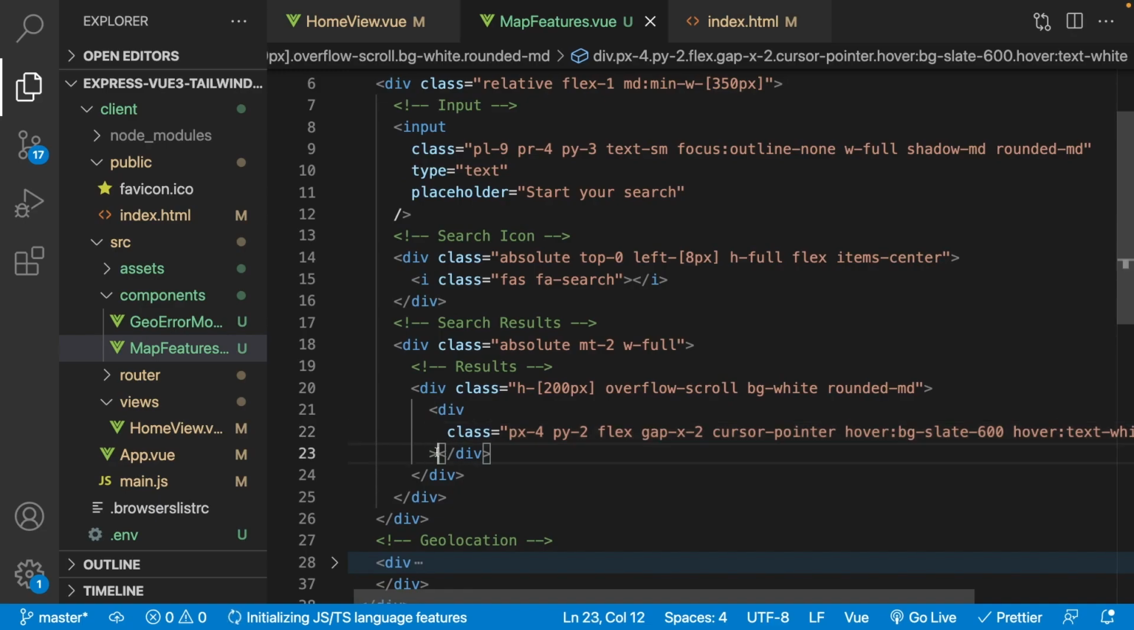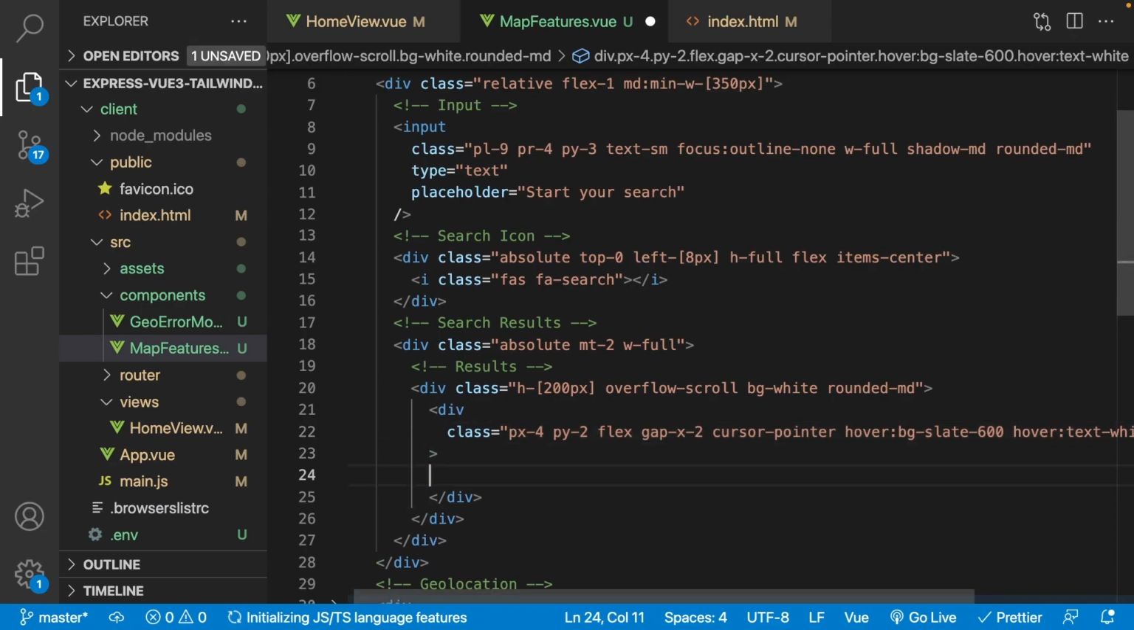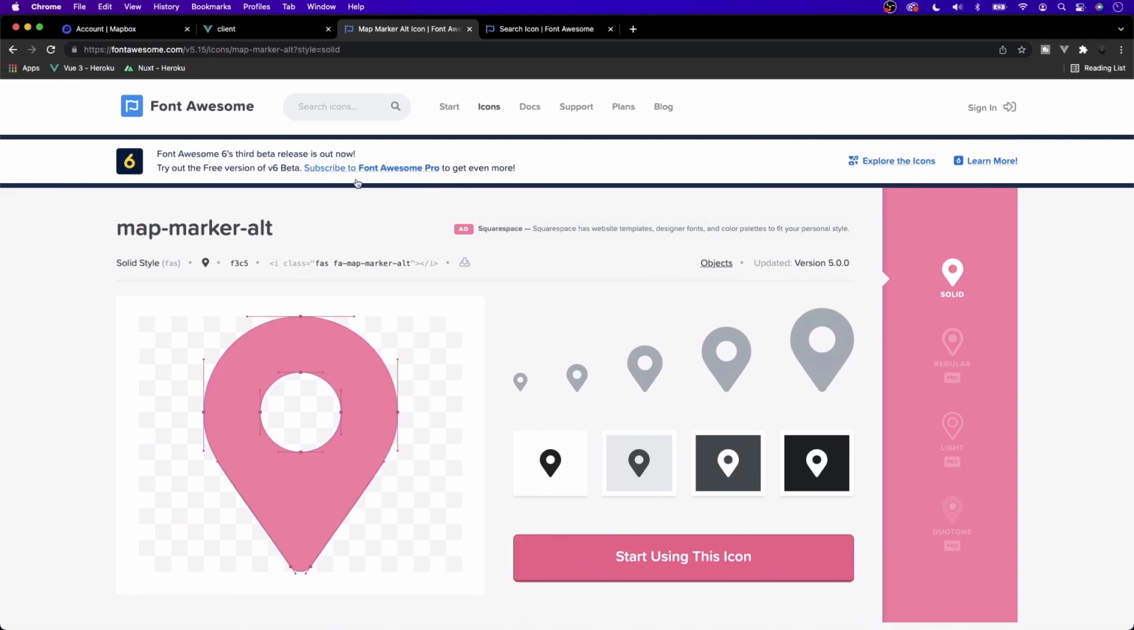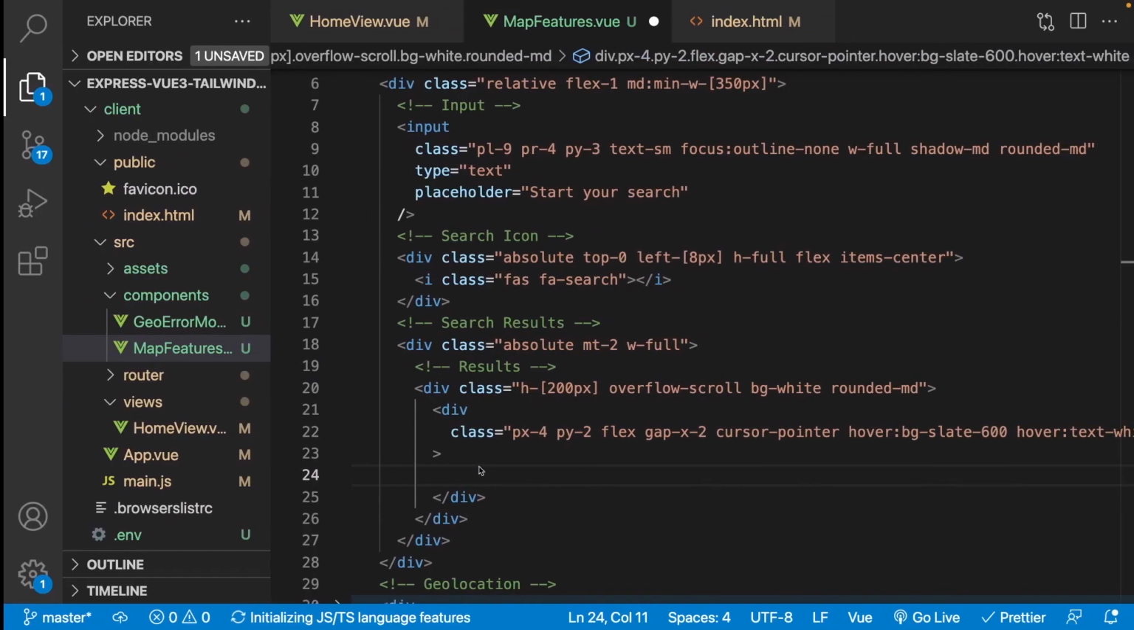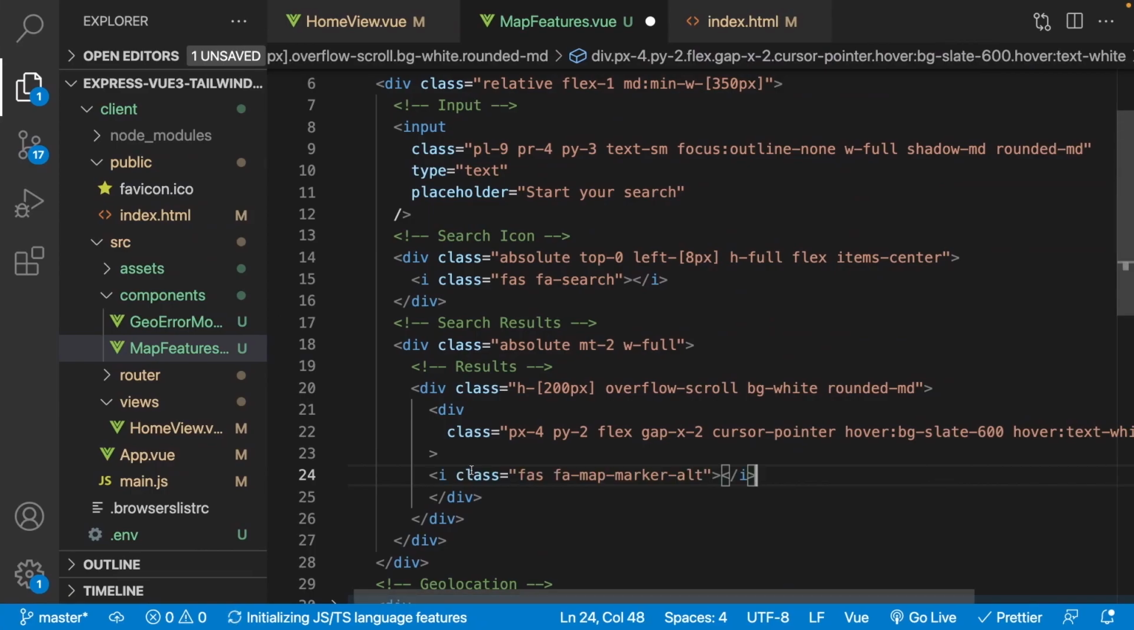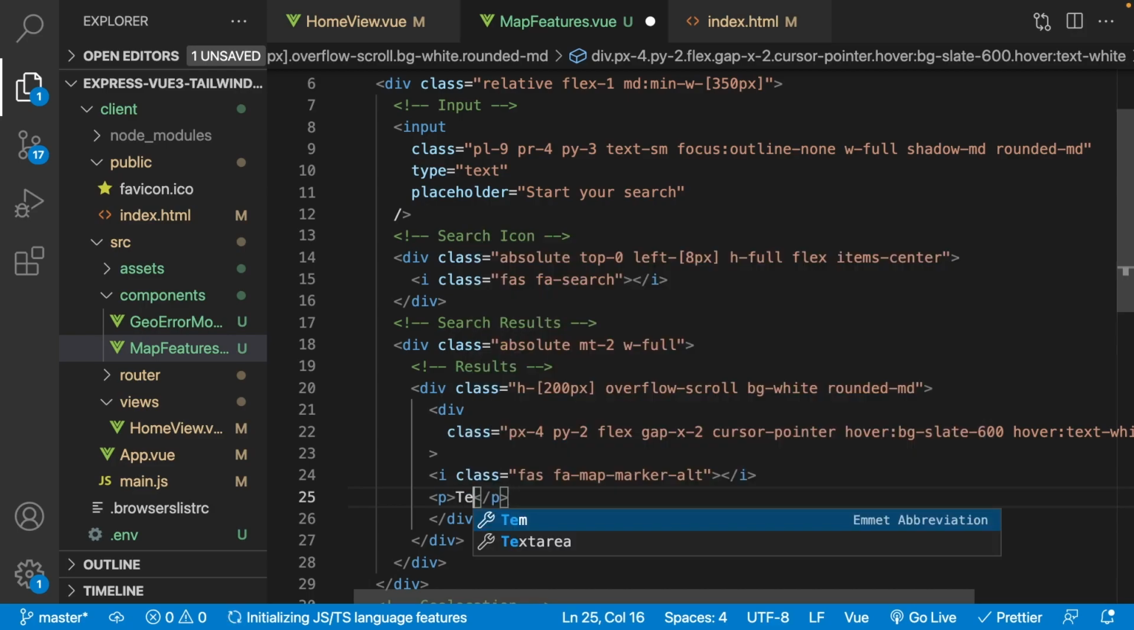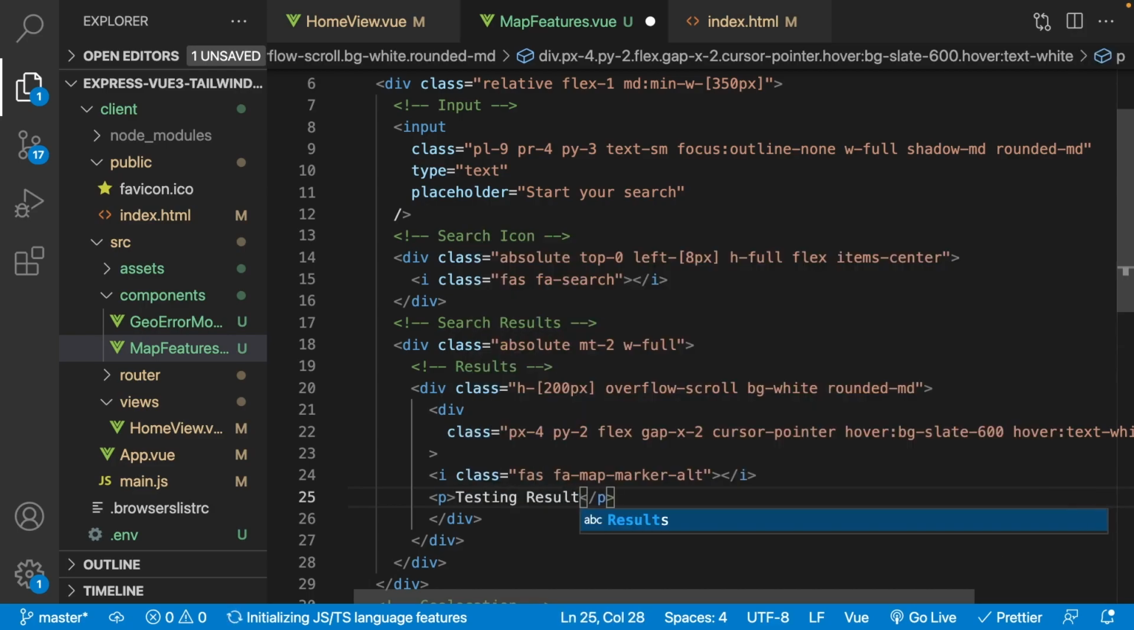Now inside of this div, we're going to have an icon, which is going to be this right here from Font Awesome. So what I'll do is I'll copy this and we'll paste it inside of this div here. And then we also want to output the result returned back from our API, which we don't have at the moment. So for now we'll just output some dummy data. So we'll just say testing result like this.